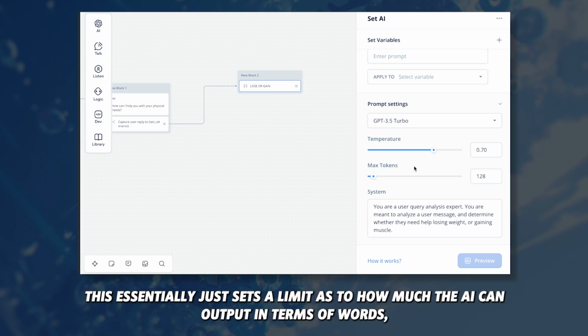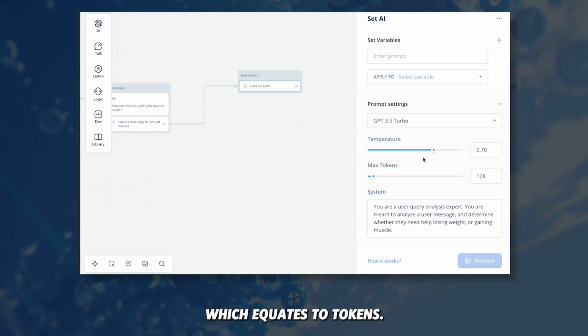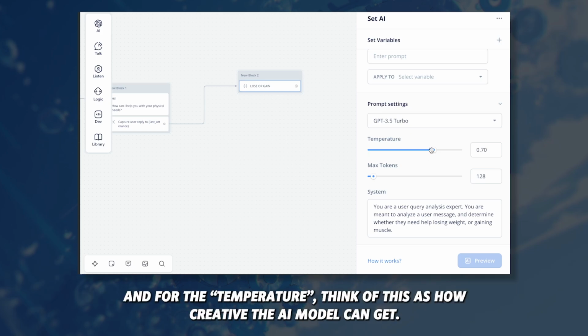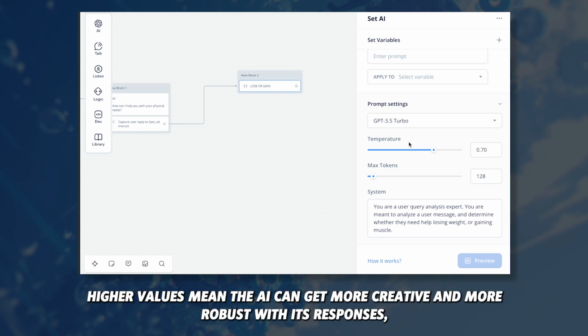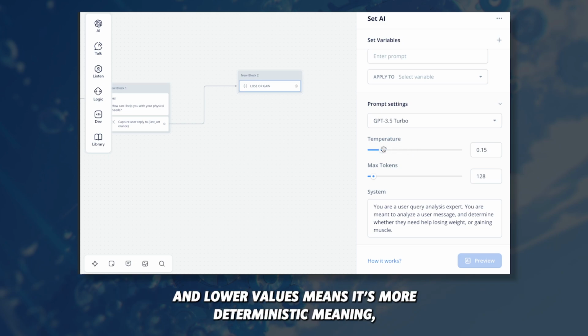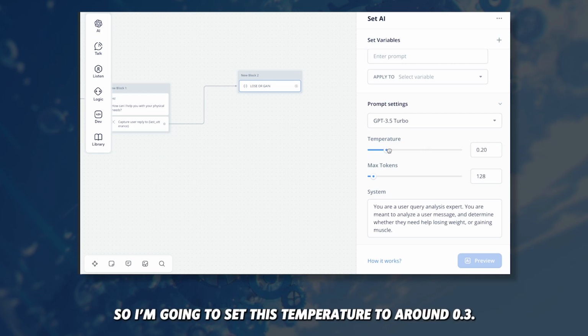This essentially just sets a limit as to how much the AI can output in terms of words, which equates to tokens. And for the temperature, think of this as how creative the AI model can get. Higher values mean the AI can get more creative and more robust with its responses, and lower values mean it's more deterministic, meaning the same message will get the same output more closely. So I'm going to set this temperature to around 0.3.